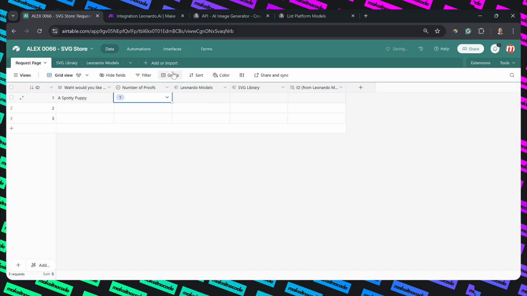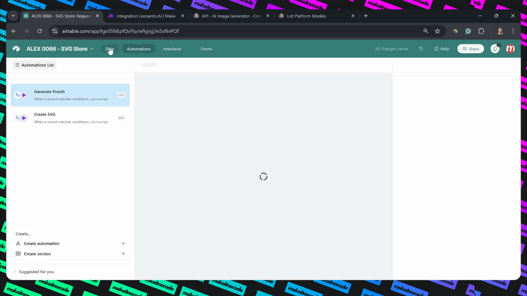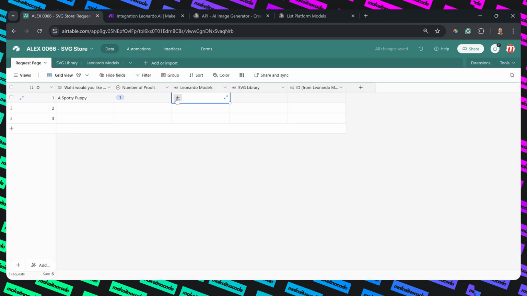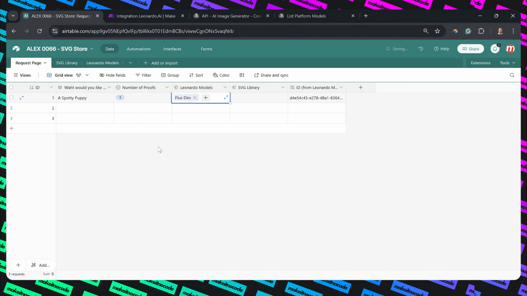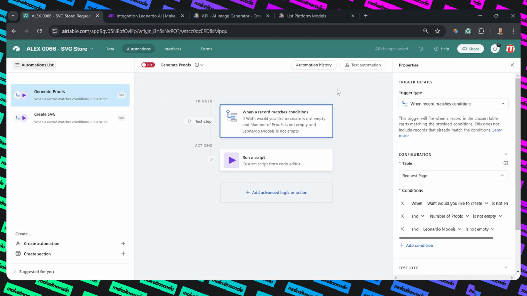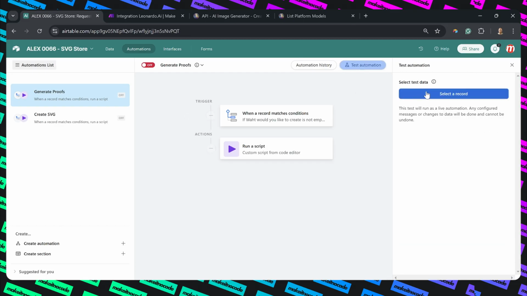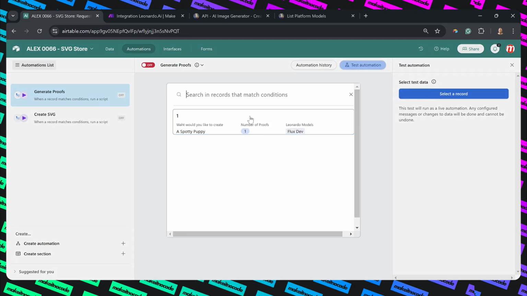A spotty puppy. Number of proofs, I'm just going to say 1, and then because I've just set it up, I need to switch on my automation. Let me have a look. I'm just going to choose a random, oh, it's already populated it. There you go. I'm going to go for flux def, and then I could check my automation and see if it works. I'm going to test automation. Yeah, I can select the record. I'm just going to click on that one. So it's working.